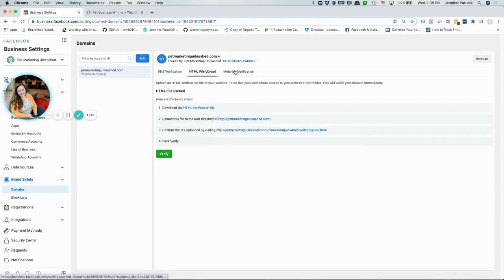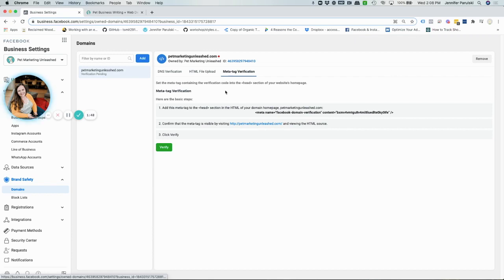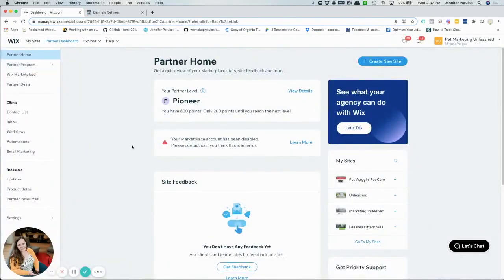You can click through and read them. Depending on what your site is, meta tag is probably going to be the easiest one. So I'm going to show you how to do this right now on a Wix website. All right, so our next step is to get logged into the back end of our website.